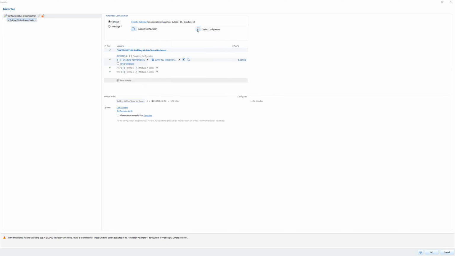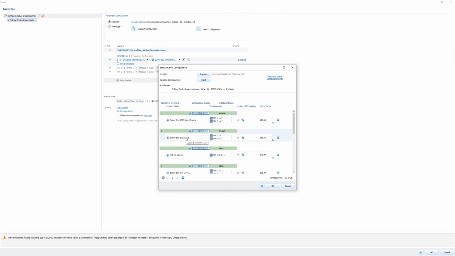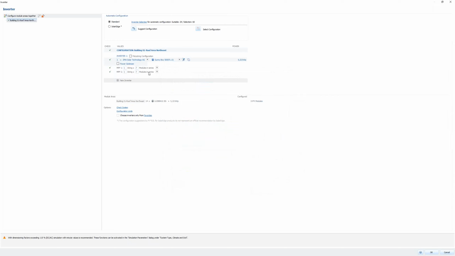The one in first place is the one which is recommended, or suggested, by the software. But we would like to use the second one because we would like to add a battery system, and therefore this inverter is needed. And if I click on OK, it's the same configuration. We have two MPP trackers, and for each MPP tracker you have one string with 7 modules in series.